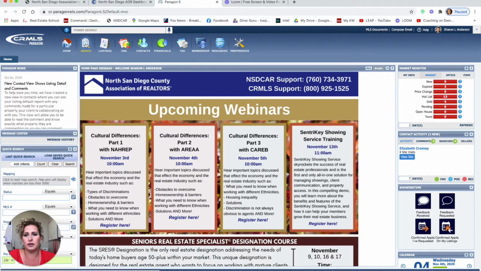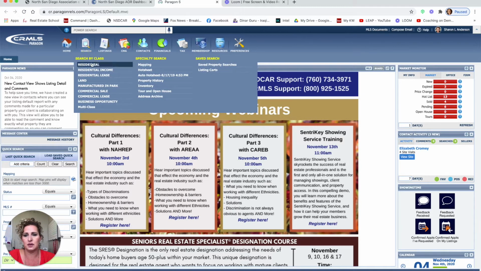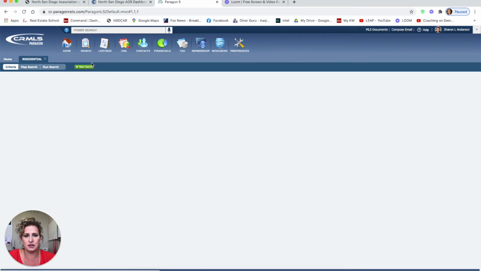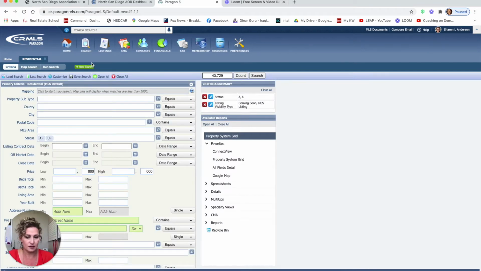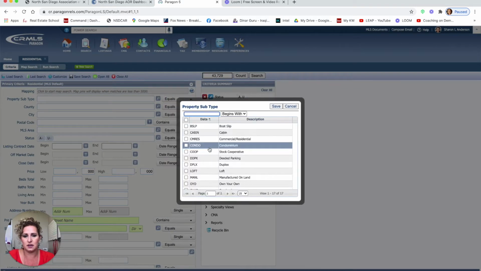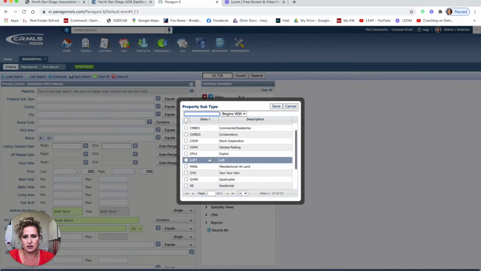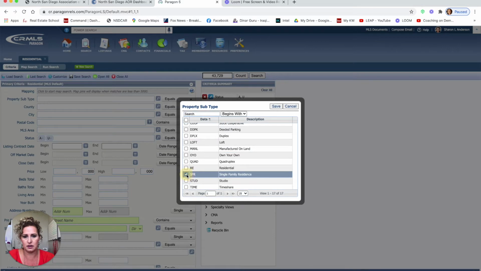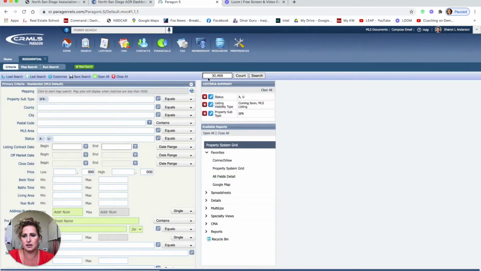So we're going to go over here to the search tab and search by residential. And it is a single family home. So we're going to click on this tab here and click single family residence. I'm going to go ahead and type in my parameters. We're going to map it, so I'm not actually going to put in any of this city information. We're just going to leave it at that for now. I'm going to go ahead and click on mapping right here.